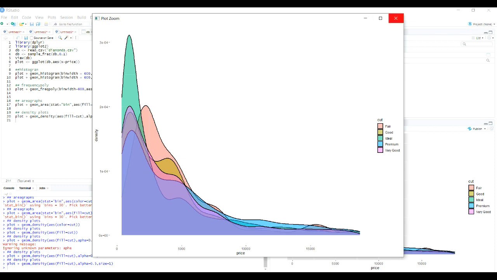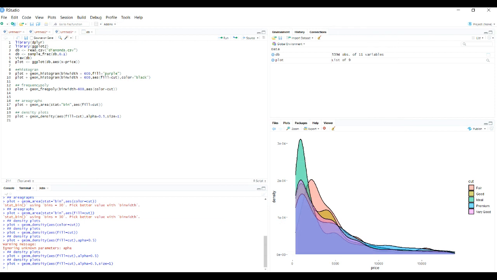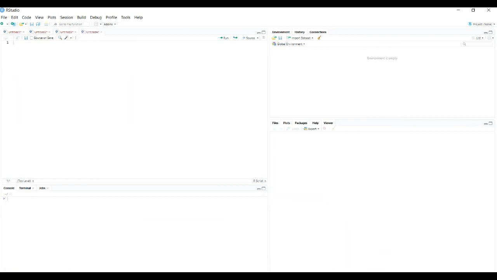Okay, so this is about one continuous variable. Now let's work with one variable display. We need to import the library.